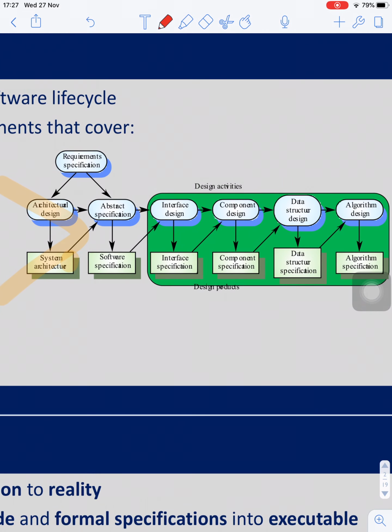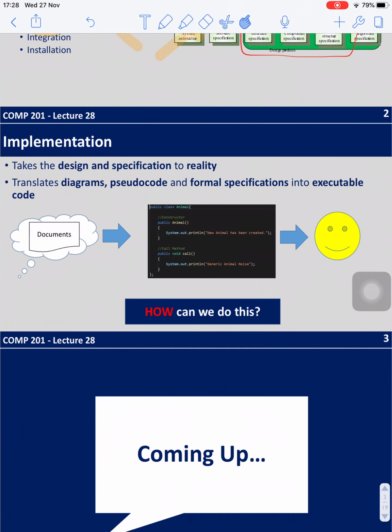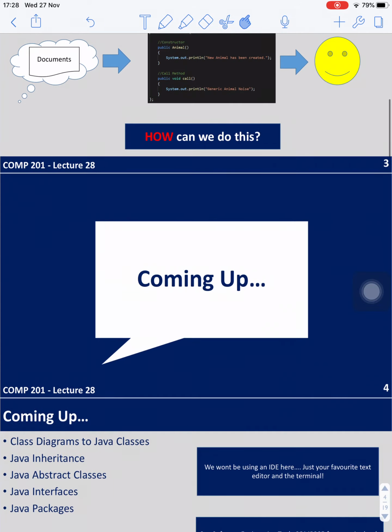The integration part is actually all involved. It's mainly about the component design, data structure design, and algorithm design. And the implementation is to take the design and specification to reality, and it translates the diagram, the pseudocode, the formal specification to executable codes.